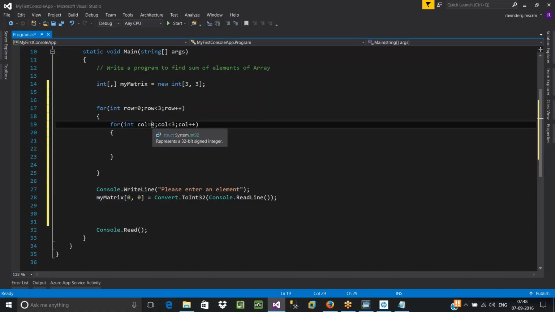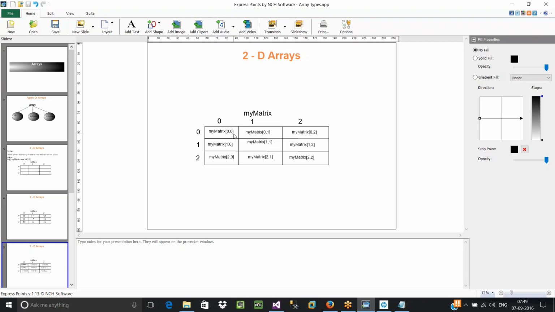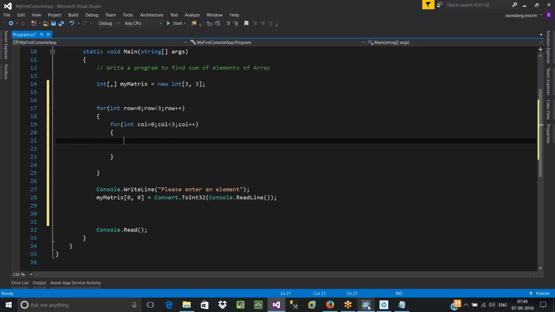Column is equal to 0. Is 0 less than 3? Yes, the condition is true. It will come inside of this. It means now we are at 0th row and 0th column, which is nothing but the first location of your array. Yes, we are at the first location. Now what has to be done? Now ask the user to enter the first element and locate it into the first location of your array.